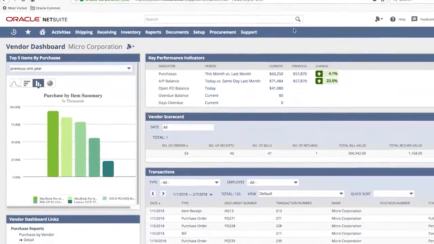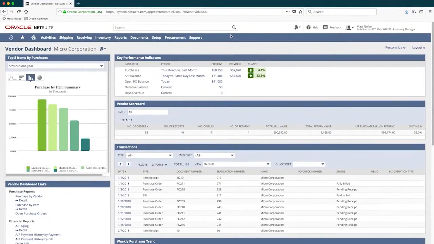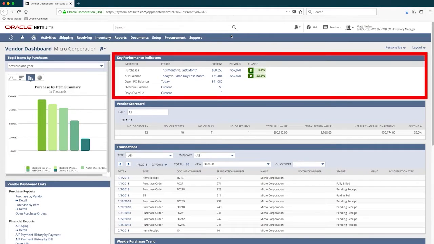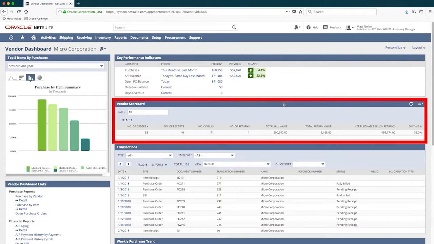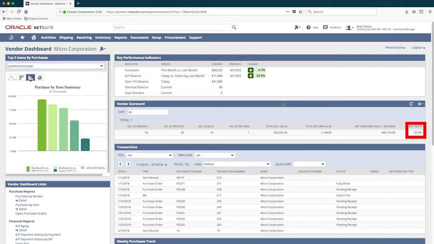The vendor dashboard for Micro Corporation gives me real-time information that helps me pivot and negotiate intelligently while in a vendor-facing meeting. During this meeting, I can see how my vendor has been trending by reviewing key performance indicators such as purchases this month versus last, AP balance, top 5 items purchased, and a real-time vendor scorecard where I can see Micro Corporation's on-time performance is pretty low at 32%. So this will be a big topic in my meeting today.